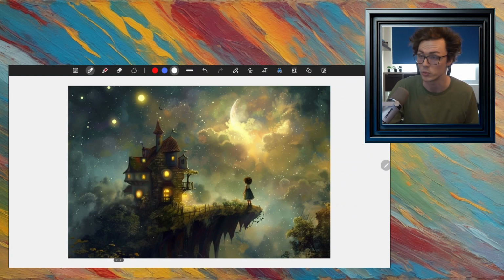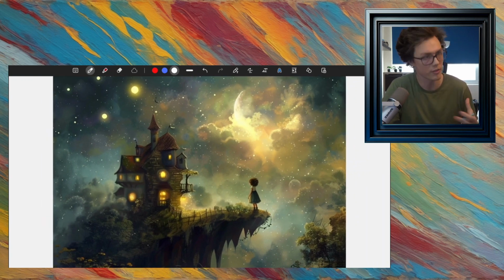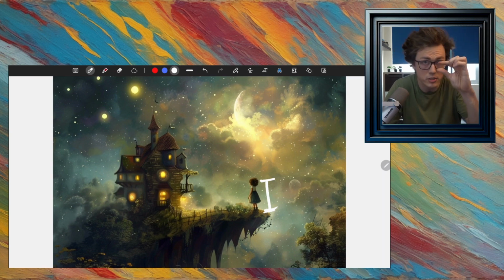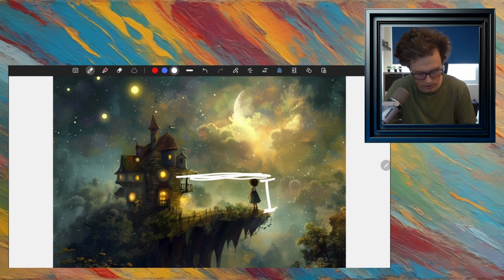Here's the second image we're going to talk about today. And this is a very fantasy, interesting image. It's not real, right? This girl is too tall. She's very large compared to this house. The house is very small, right? If the girl is half the height of the house, that means that it's a small house.